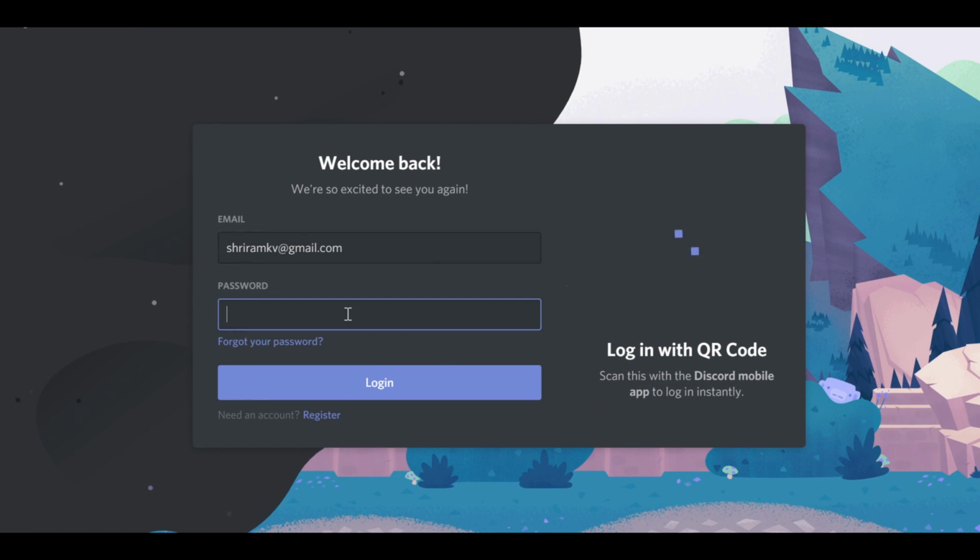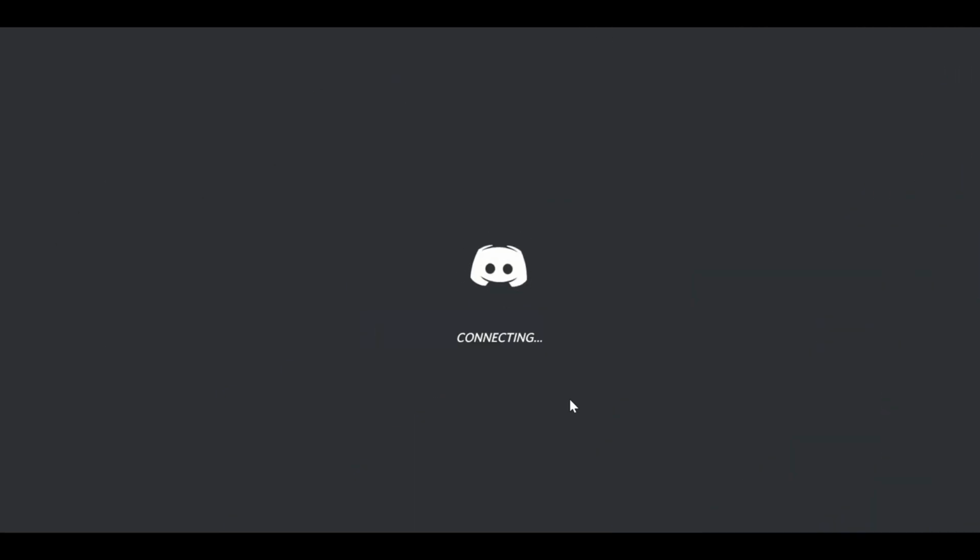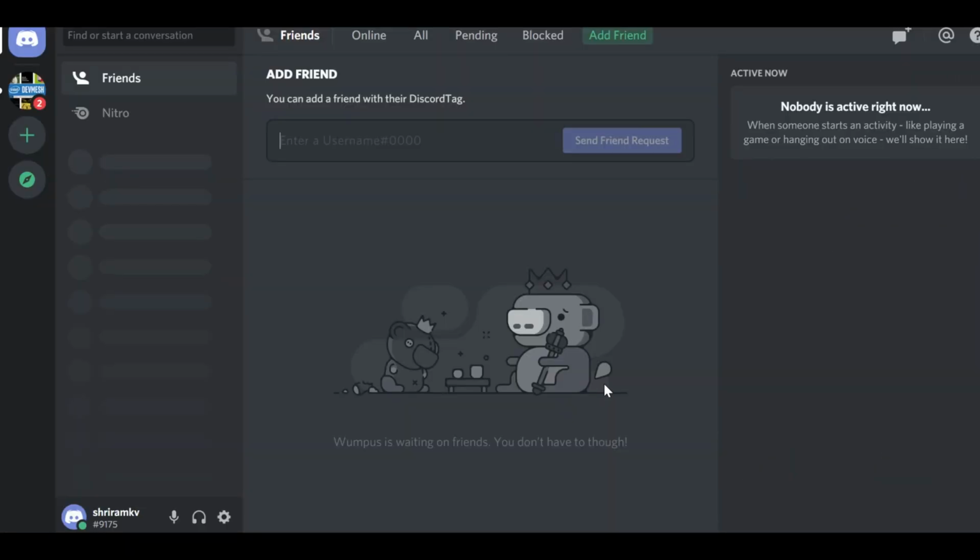Since I already have an account, I go with typing my username and password. You can also log in with the QR code, and you need to have the mobile app installed for it. Just like the QR code for WhatsApp Web, you have an option here. Just click login with it if you don't want to go with manual typing. And you can see that it's getting connected and that's it.